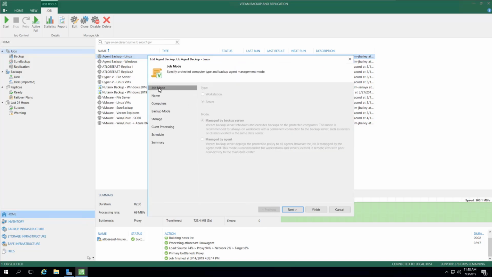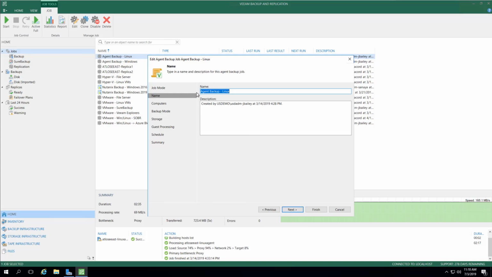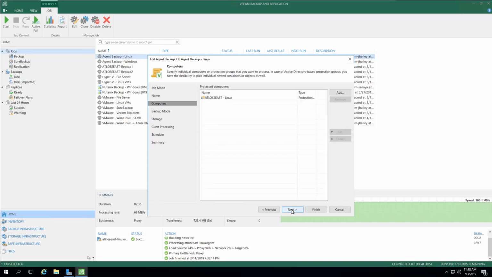As we can see here in job mode, the options are grayed out. That's because if it's a pre-existing job, we can't change the option for workstation or server or how it's managed. When we select next, we can change the name or the description. Next, we see that it's configured as a computer account, just like we did earlier. That was configured in the same way. We select next and move to backup mode.